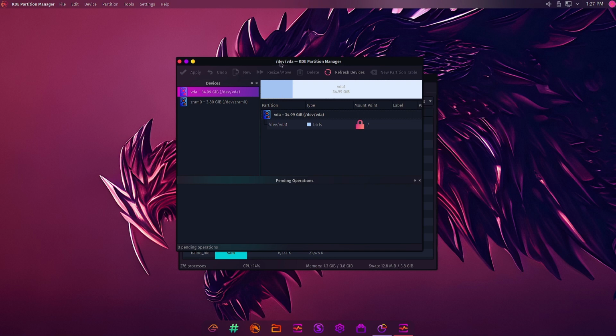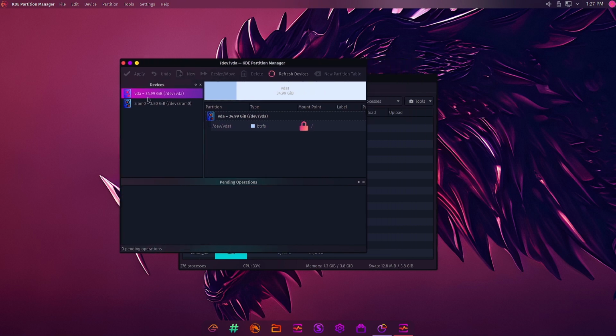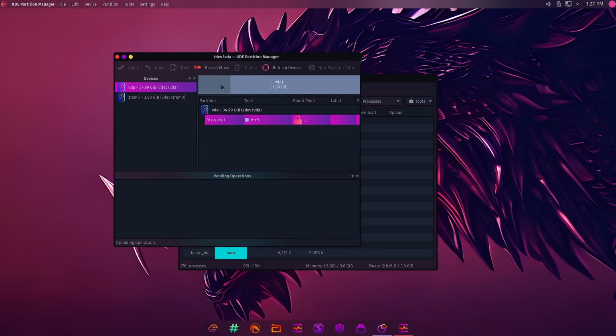Okay, so I think now it is showing us the information regarding the hard disk partition. So you can see here, this is the RAM, that is Zram. It is a compression for the RAM file system. So it is around 3.8 GB in size, and the virtual hard disk you can see here. This is the BTRFS partition with the size 34.99 GB. And how much it is filled up, let us see if it is showing. Yes, so only 7.2 GB has been used up.